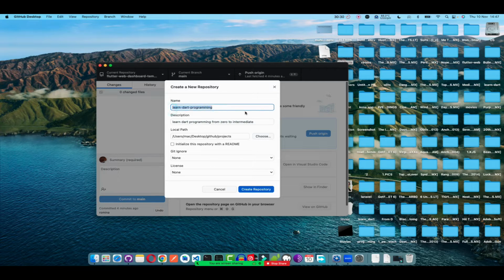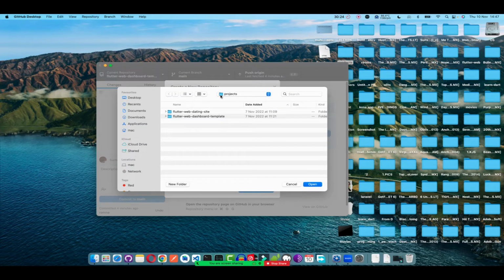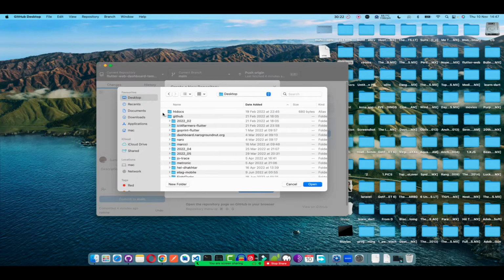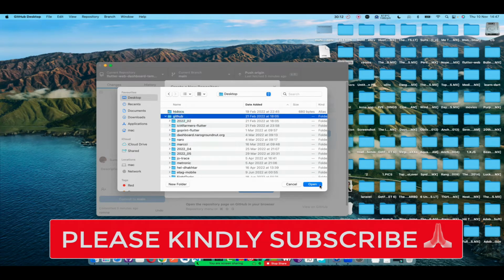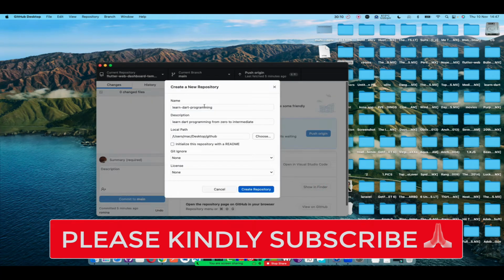So I'll select, and then I go to my desktop, I go to GitHub. According to how you organize your computer, it is up to you how you organize it. So I'm going to put it here under GitHub, in this folder, and then say open. So it means that this project is going to be saved in this particular folder. If I want to put the README file, I can click, and then the README file will be created. And then I go ahead and click on create repository.